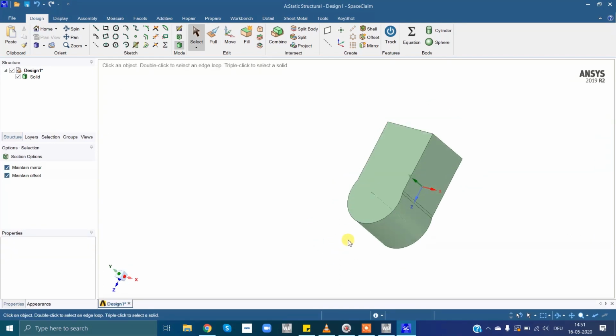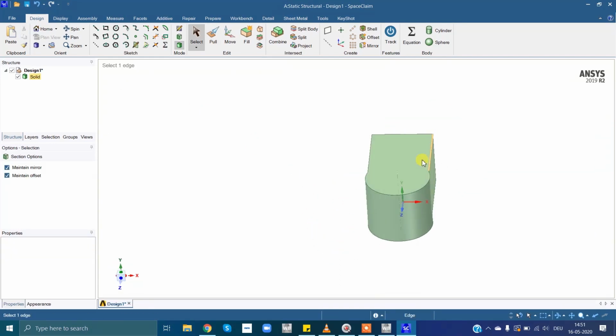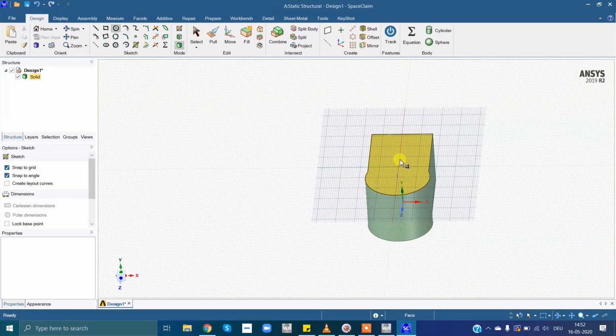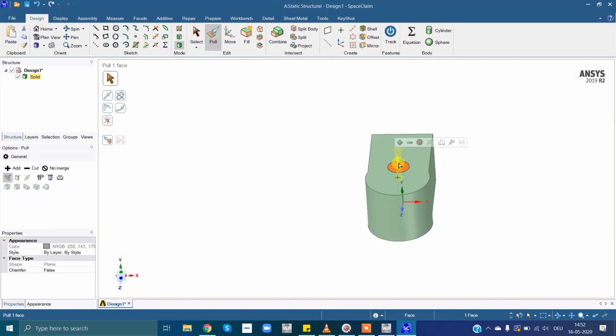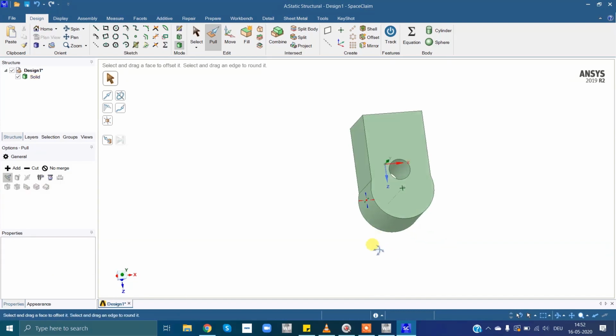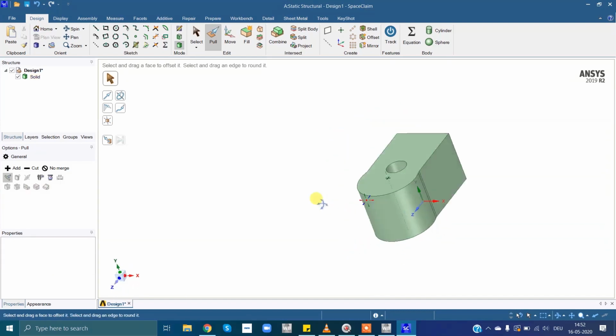Okay. Now if you want to remove a particular area, the pocket operation, you can simply create any shape. Just click on the surface, then draw. Now you can use pull, select this area. If you want to add, simply move it to the upside. If you want to remove, move it to the downside. It's as simple as that. That's it.